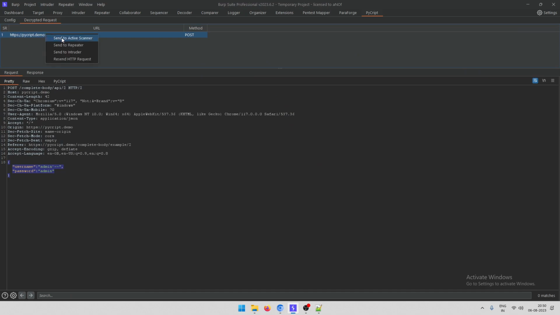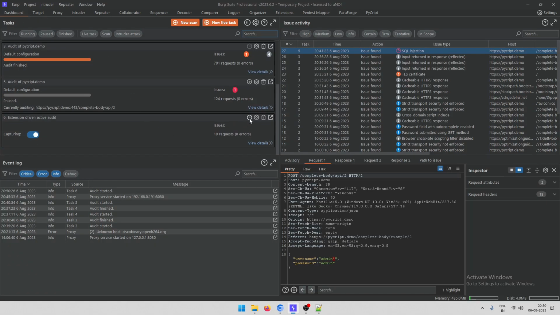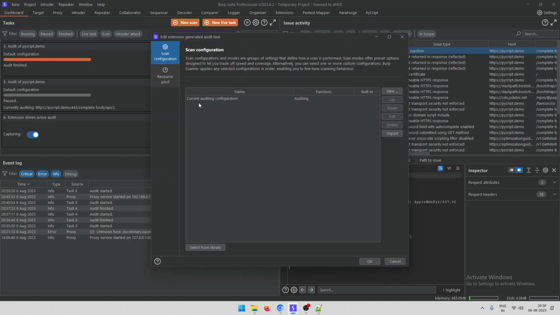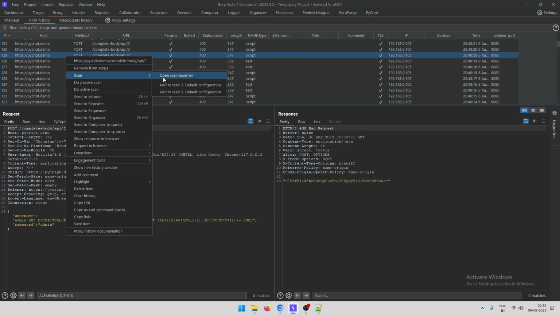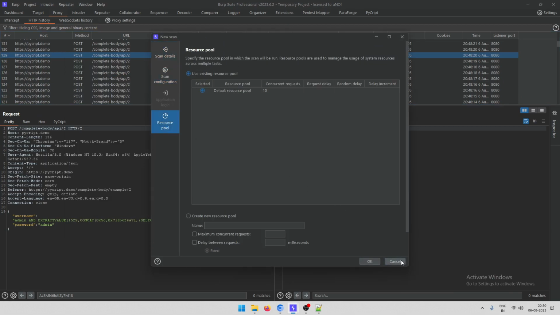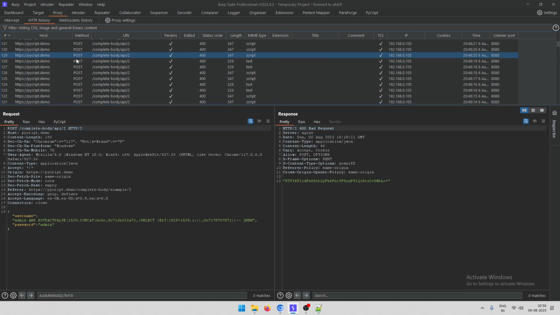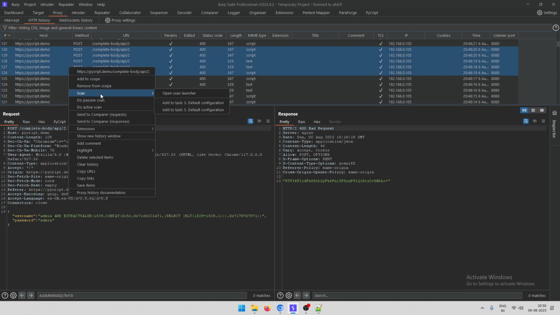So if we just directly try for active scan, you can see that we don't get any option for the scanner configuration. We have to do it manually. But if we try from proxy history, we get all the options to configure before starting the scanner. So in case you need it, you can use that upstream proxy and resend request option.